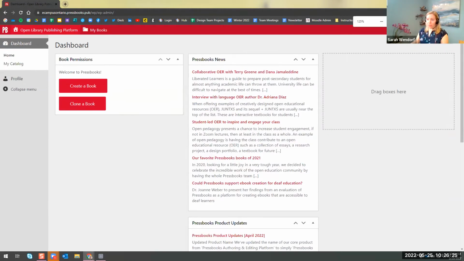it's very similar to WordPress. So WordPress is a platform that you can use to build websites, and Pressbooks is sort of like the book version of that. So WordPress is websites, Pressbooks is books. But the interface is very similar. So you would notice that it would look the same if you were using both tools.